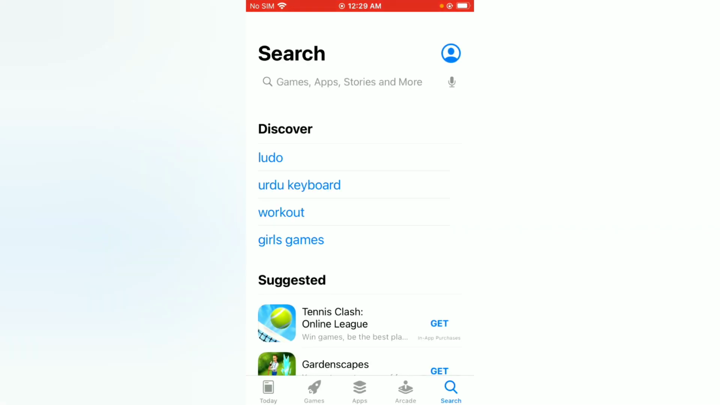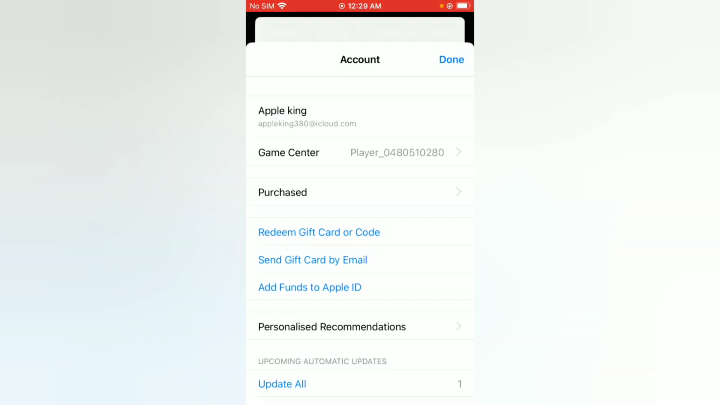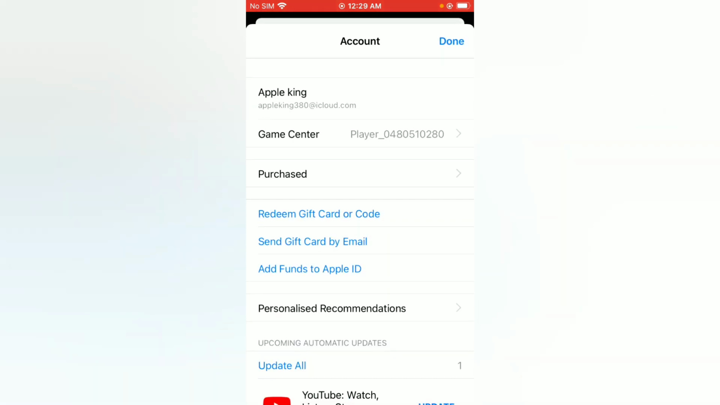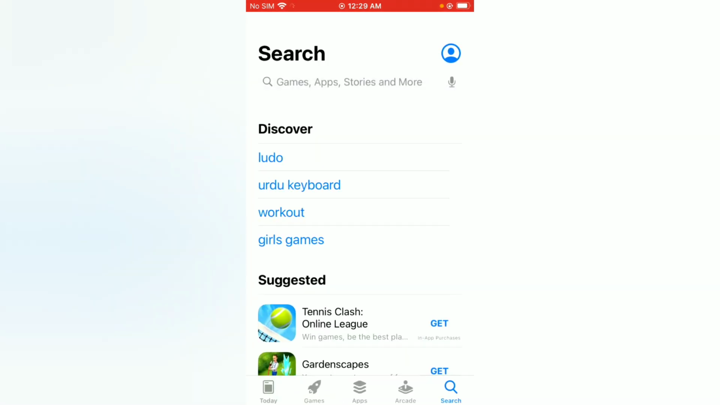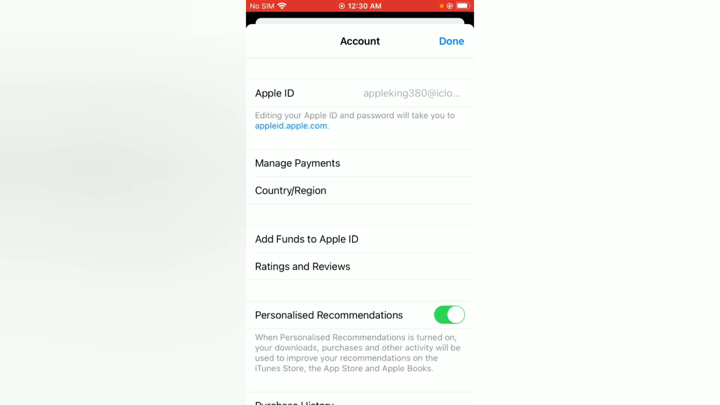Now you can see, tap this option, top right corner, and tap on the top Apple ID. Now you can see many options: Apple ID, manage payment. Tap on country, add region.